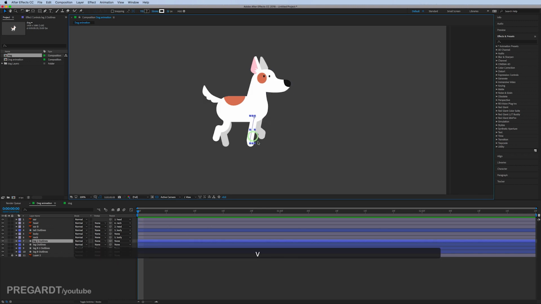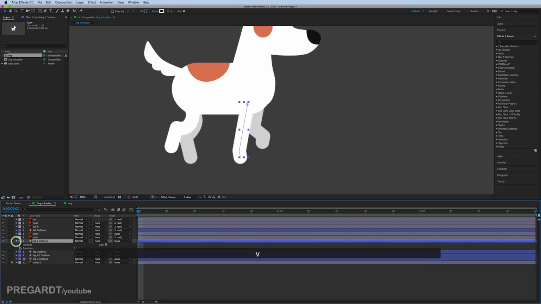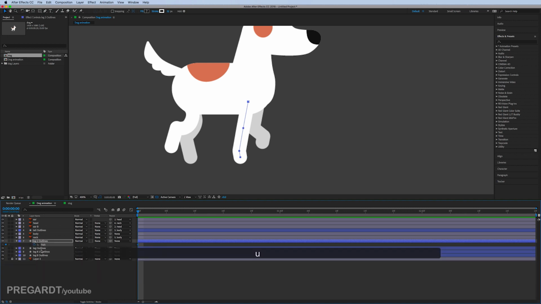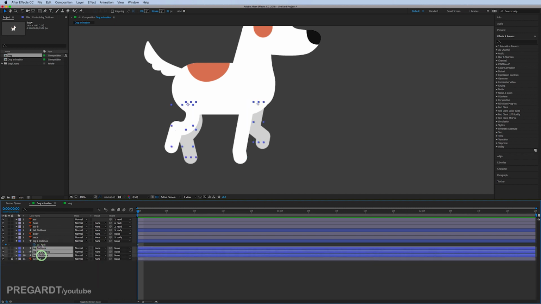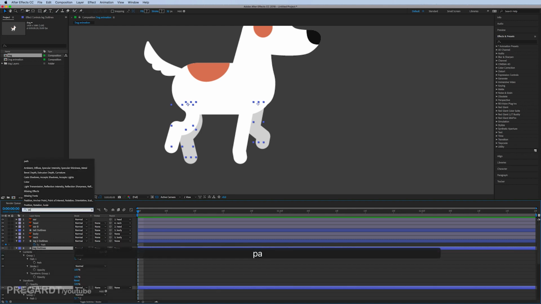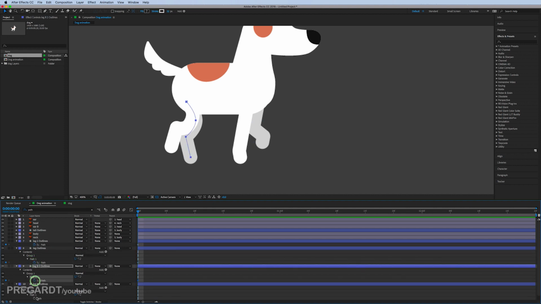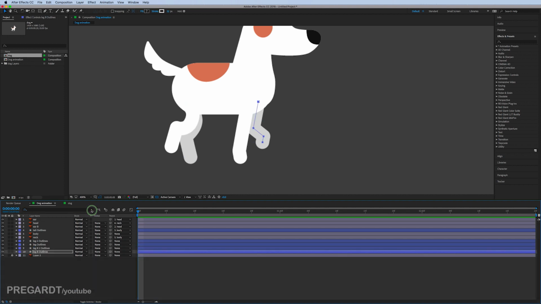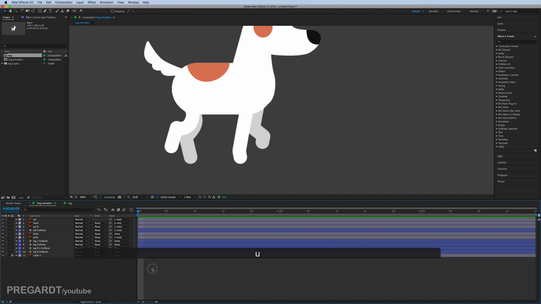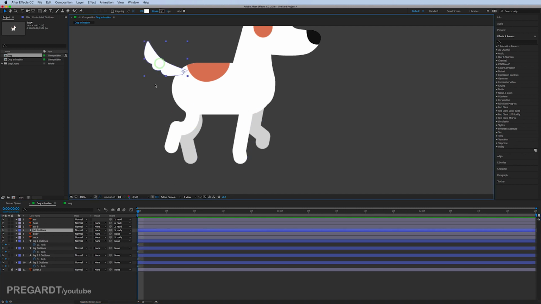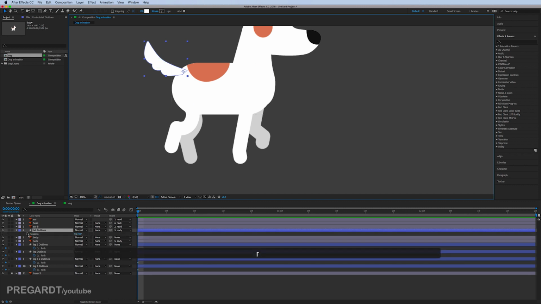Okay, so when the rotation is fine, we're going to create a keyframe for the path. Just hit the stopwatch, and we're going to select all of the legs and type path into the search bar. It's going to reveal the path details, so you don't need to do the drop down menu for all the layers. And after, hit U, and it will reveal the keyframes for each layer. For the tail, we're going to use rotation, so hit R.